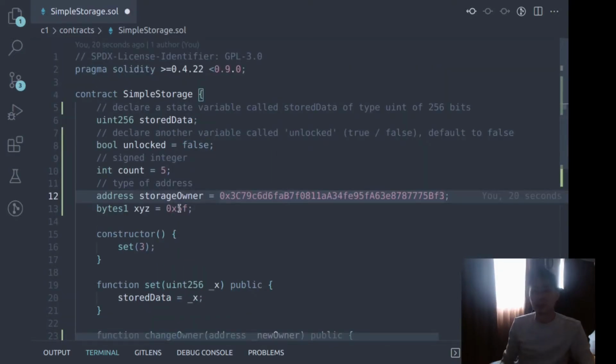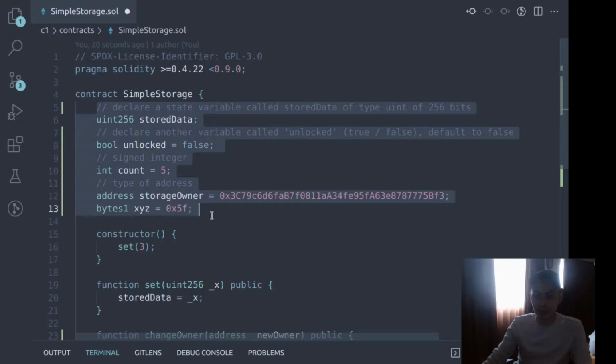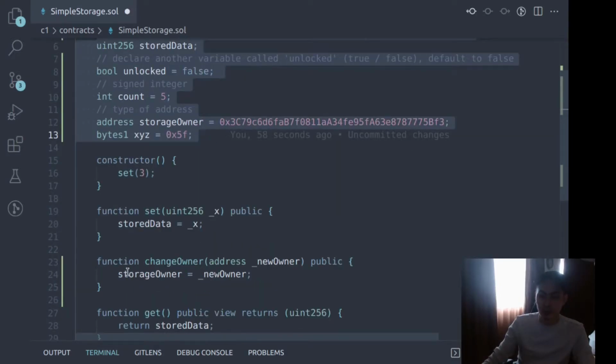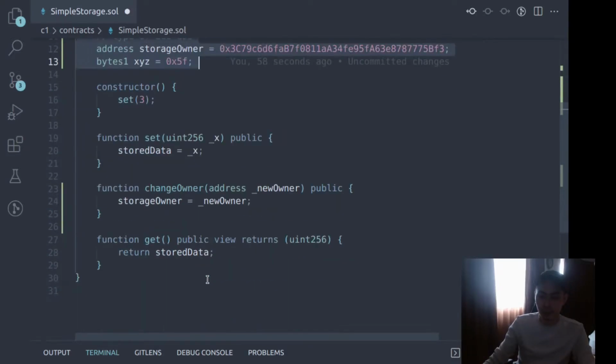So another idea I want to talk to you about, also relating to the variables itself, is the fact that the variables up here, all of this, they are state variables. So what are state variables? Now, state variables are declared outside of a function. So if there are functions, we can also have a local variable in here.